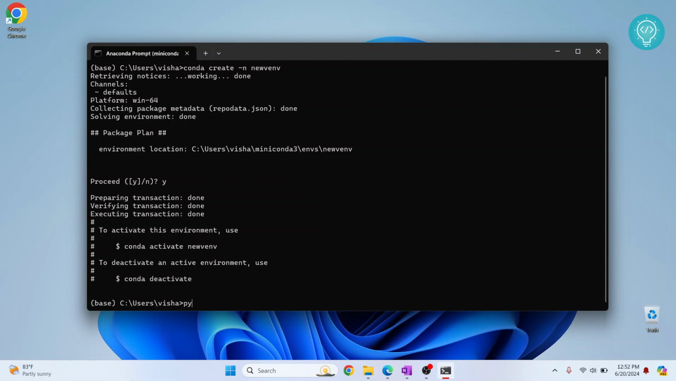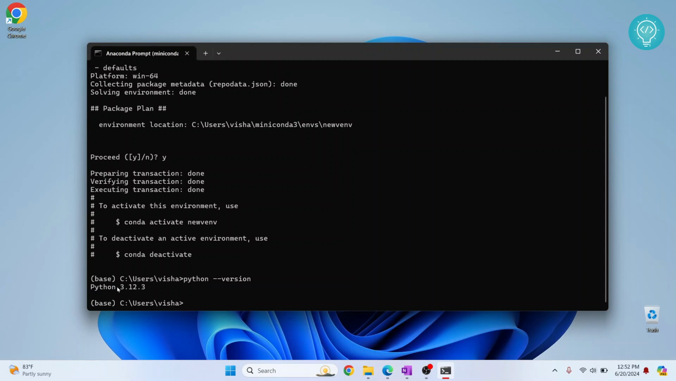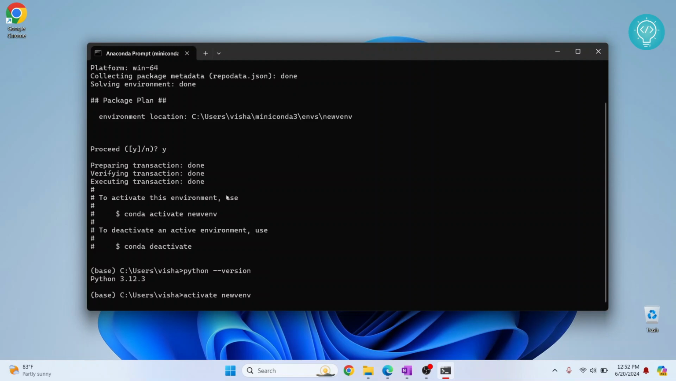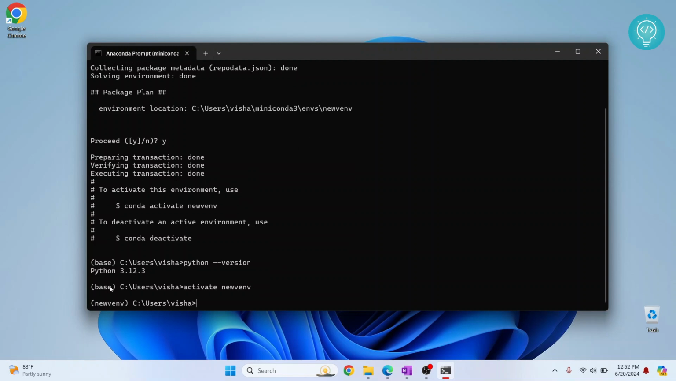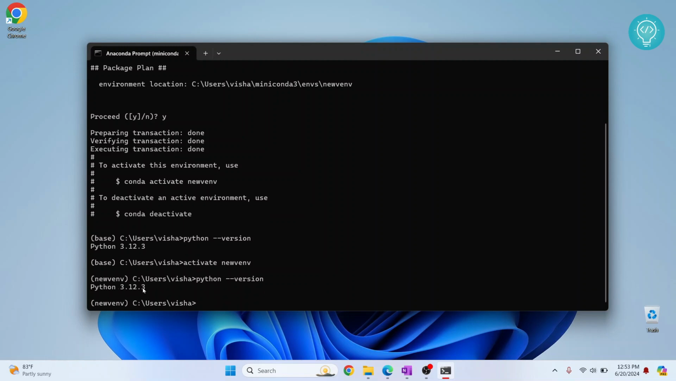Now let's check the Python version first and we'll compare this with the Python version inside the environment. If I do this, as you can see, I have the Python version 3.12. Now let's activate the environment. newvenv. This is the new name that I have given to my environment. Hit enter. And now it was written base earlier. And now we have written newvenv here. So this means that this environment is active. Now if I run this command, we have Python 3.12.3.